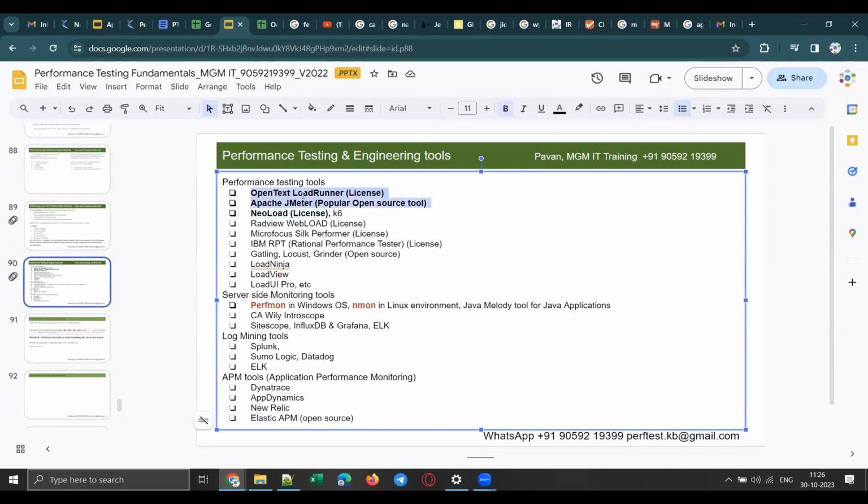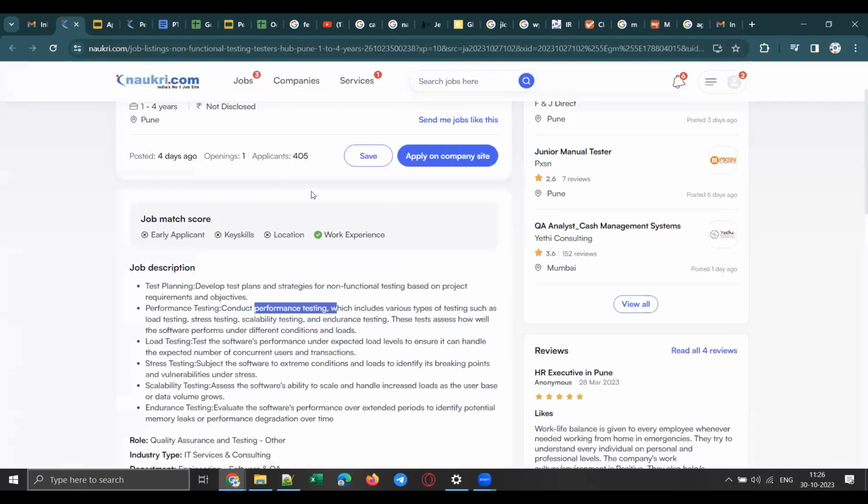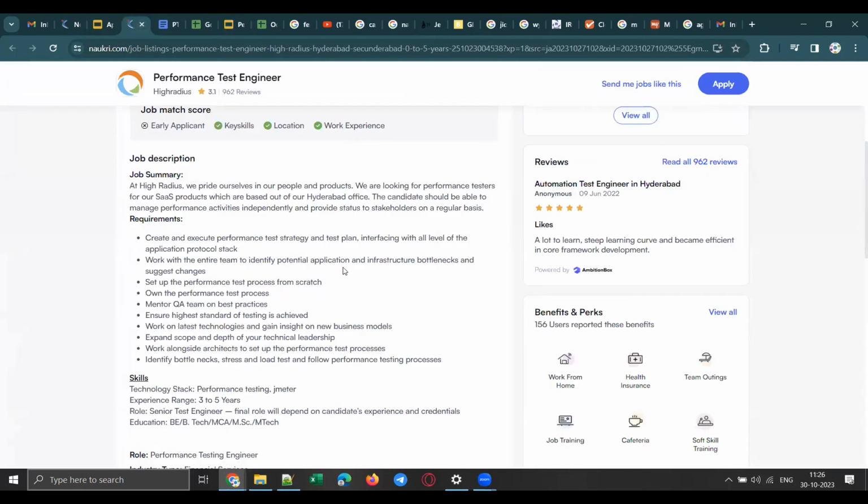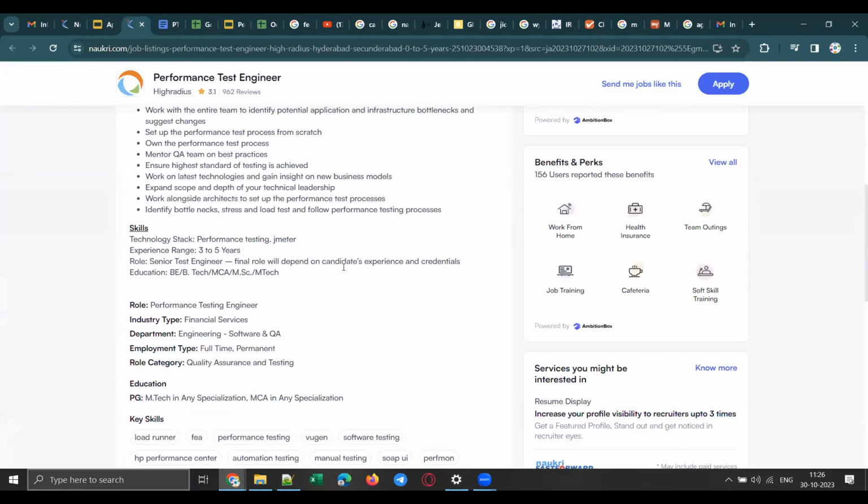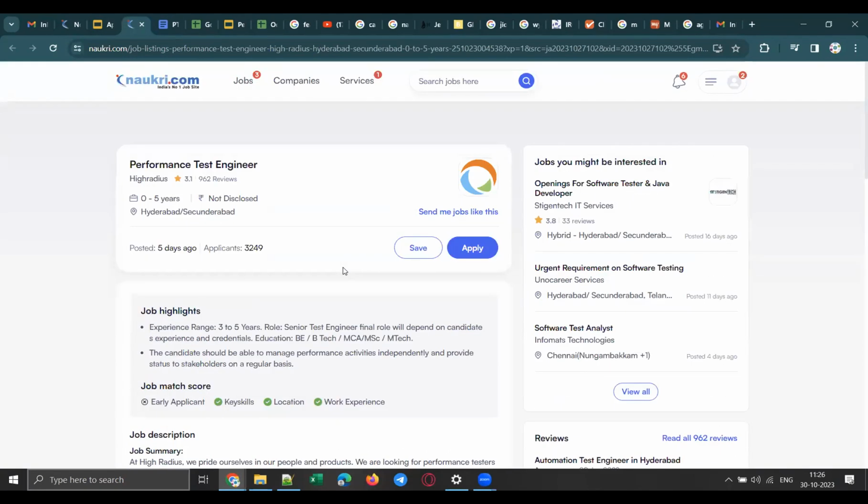Till a couple of years back, it was like that, but still you see a lot of JDs. The most demanded tool would be either LoadRunner or JMeter mostly. If you see any JD, we have some 8 job descriptions or 8 openings, right? Most of the JDs will look for LoadRunner or JMeter. Okay.